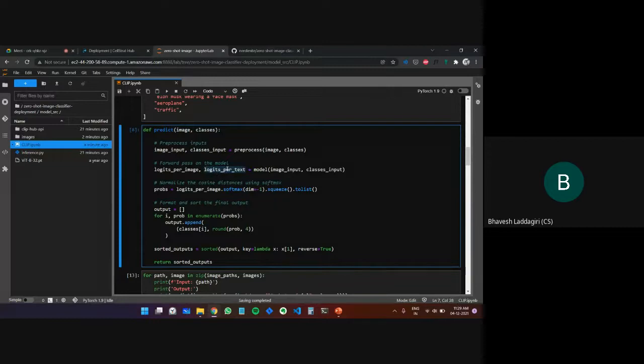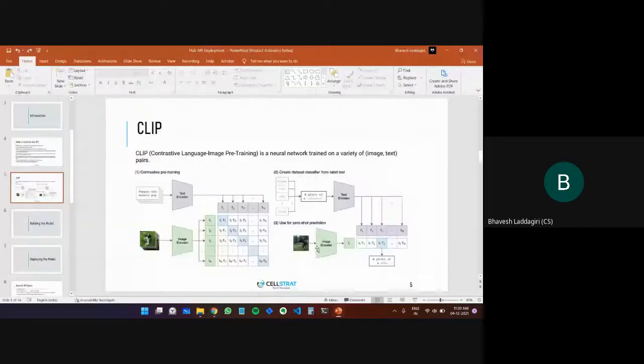We don't need that as of now. We just need logits per image. We'll take that, and these are all cosine distances. What this model is actually doing is encoding the image and the text and computing a cosine similarity between those vectors. So it's not really any linear head or anything.